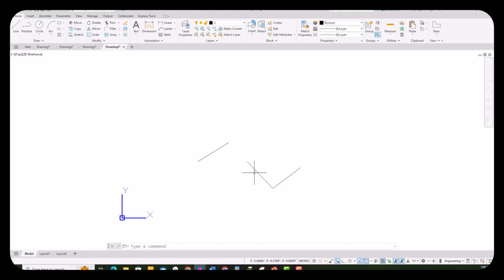So that's a little bit about how to use the mouse inside of AutoCAD.